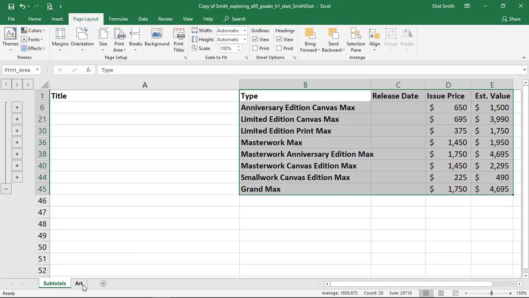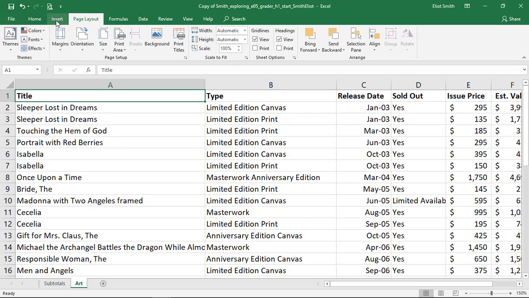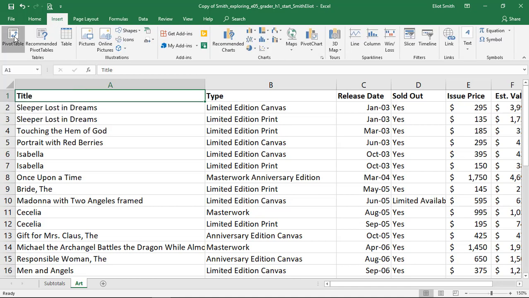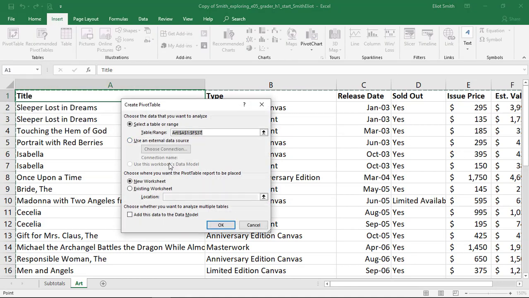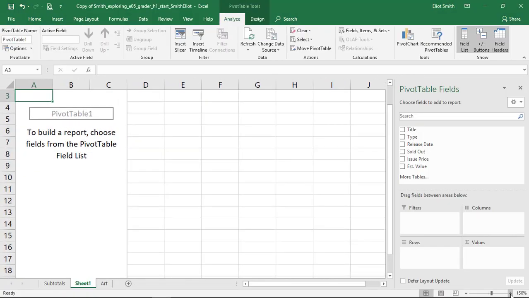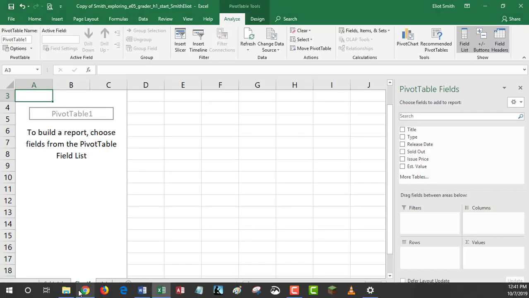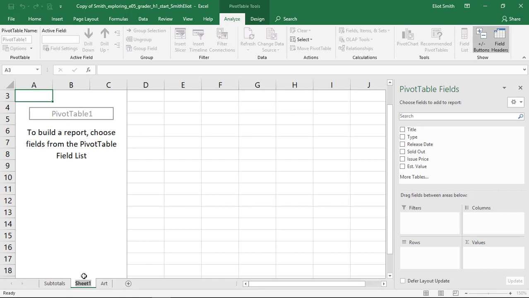Use the art worksheet to create a blank pivot table on a new worksheet. All right, so let's get that far. So we're on the art tab, come to insert, pivot table, click OK. Worksheet called sold out. I'm going to double click where it says sheet 1, type sold out, and hit enter.